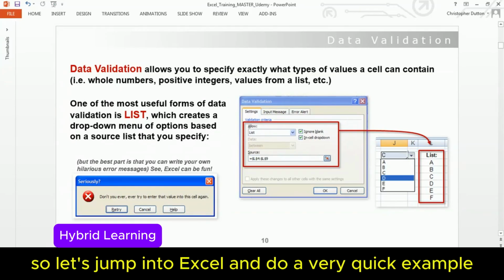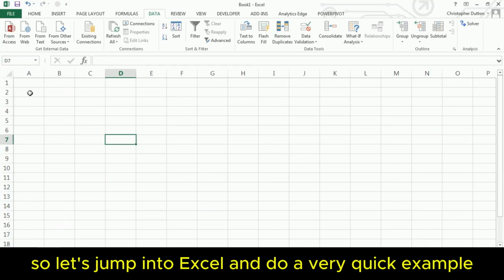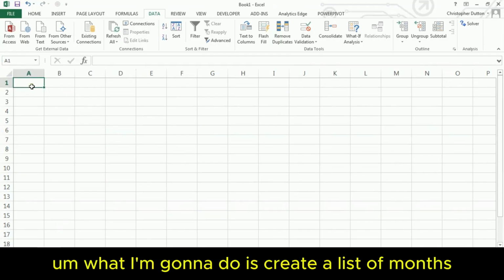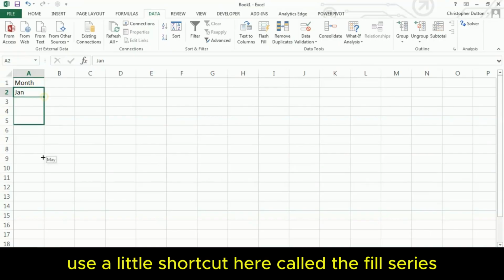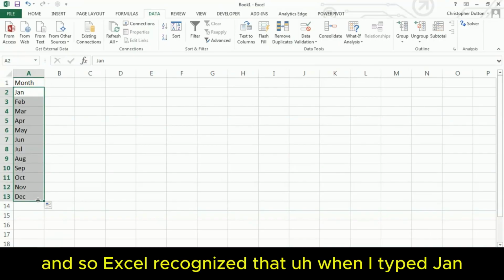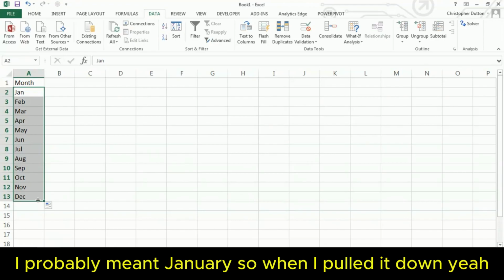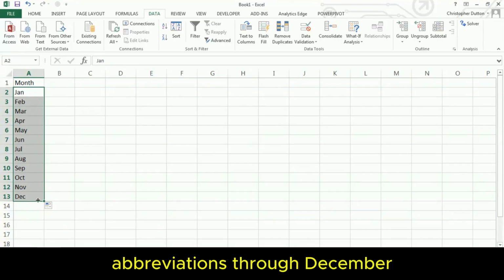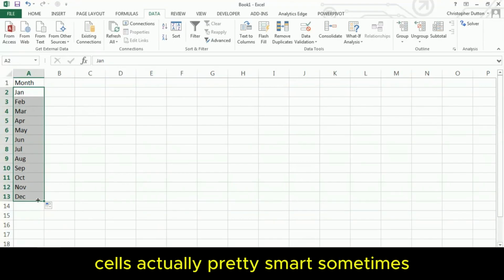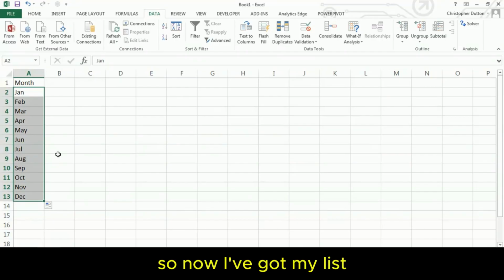So let's jump into Excel and do a very quick example. Just got a blank worksheet here. What I'm going to do is create a list of months. So I'm going to start with Jan, use a little shortcut here called fill series. And so Excel recognized that when I typed Jan, I probably meant January. So when I pulled it down 11 more rows, it guessed that I wanted that to fill in month abbreviations through December. And wouldn't you know, it was right. Excel's actually pretty smart sometimes. So now I've got my list.